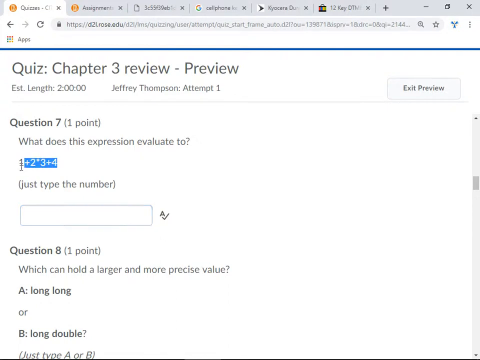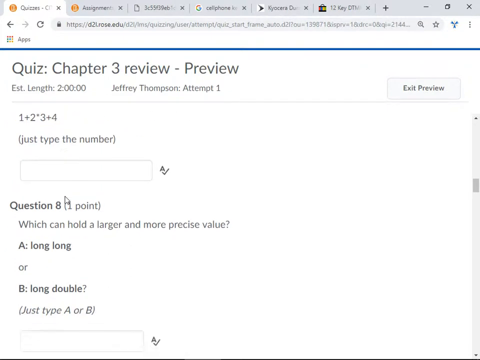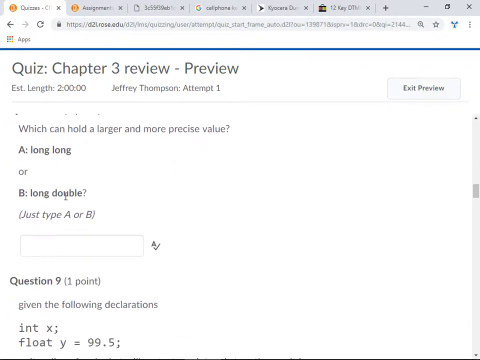All right, this is just another one of those. The multiplications happen first, so 2 times 3 is 6, and then add a 1 to it and a 4 to it. All right, which one can hold a larger, more precise value? Long? Well, it sounds good, but doubles. Doubles are floating points which support exponents. So anything that supports exponents can hold a bigger value. So definitely a double holds a larger value than a long, just by virtue of it being floating point.